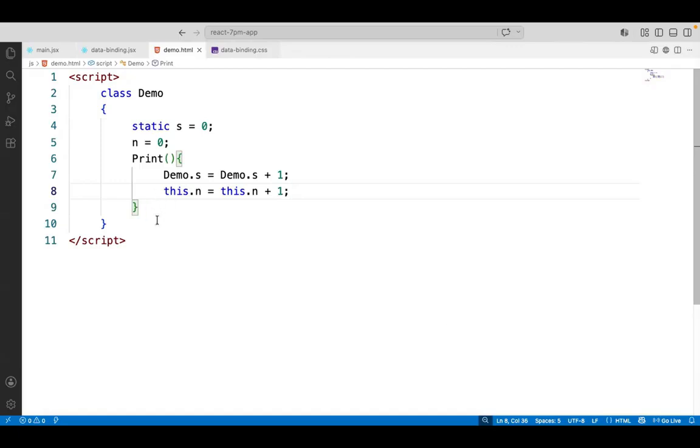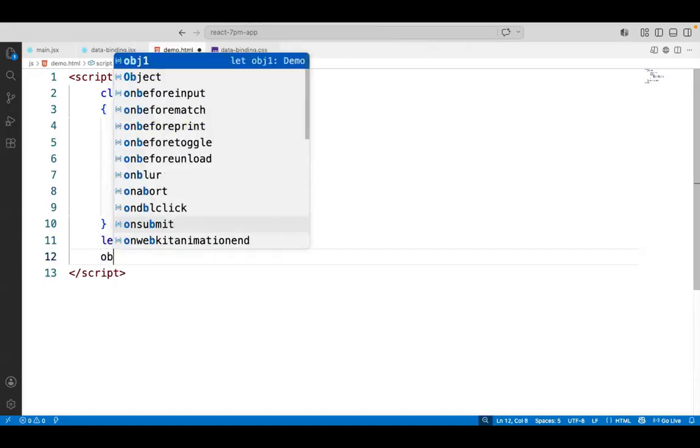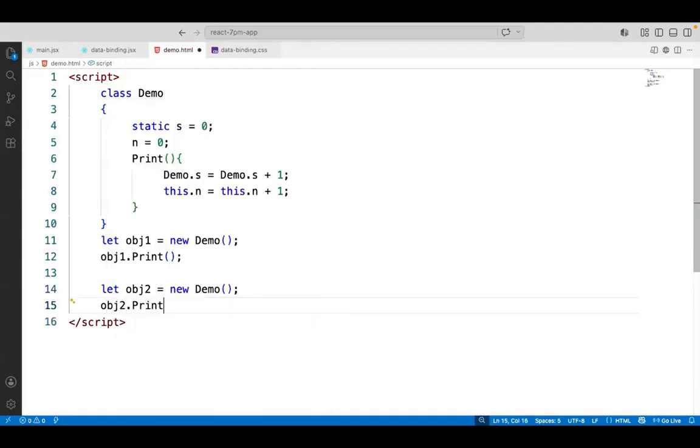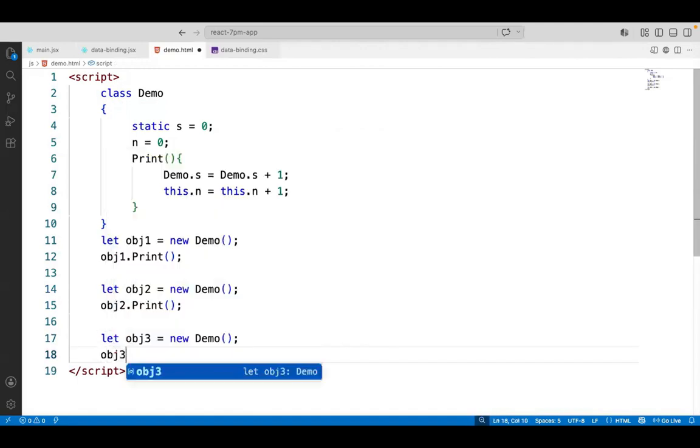Now, I am creating object 1, a new demo, and through object 1, we will print here. I am creating object 2, new demo, and through object 2, we are printing. I'm creating object 3, new demo. 3 different new objects are created, and all 3 objects are printing.